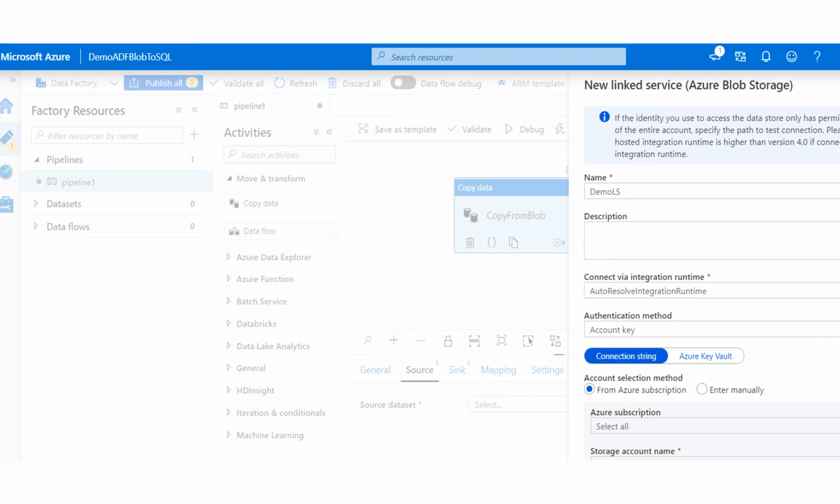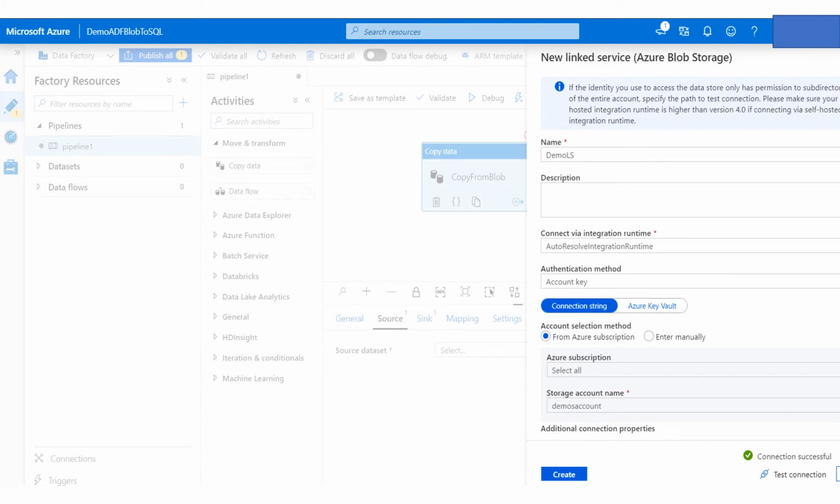Connection via integration runtime, set it to auto because the blob storage is in Azure itself. So just set it to auto. Authentication method is your account key, and selection method is from Azure subscription. Storage account name will be the account name which you created. In my case, it's demo account. And then you can actually test the connection. You can see it says connection is successful. Go ahead and click on create.